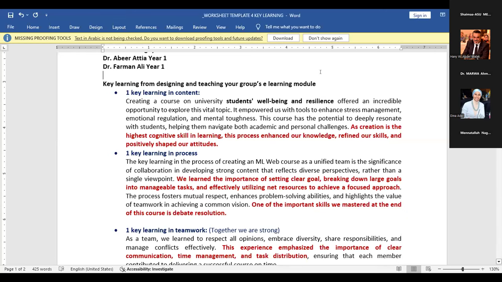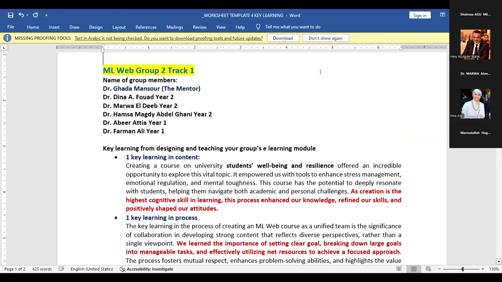Okay, on behalf of group two, track one. Dr. Dina, could you please raise your voice because we can't hear? Okay, clear. On behalf of Group 2, Track 1, supported by our enthusiastic mentor, Dr. Gheda Mansour, other team members, Dr. Marwa Deep, Dr. Hamza Magdi, Dr. Abir Ateh, Dr. Farman Ali, and myself, Dina Fouad, we enjoyed the experience. The key learning from designing and teaching our group's learning module in the content.